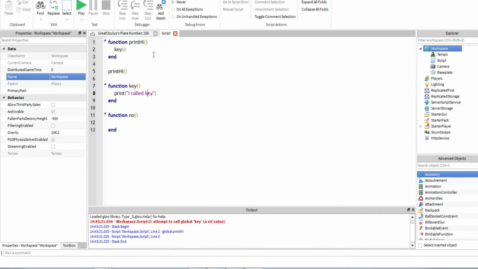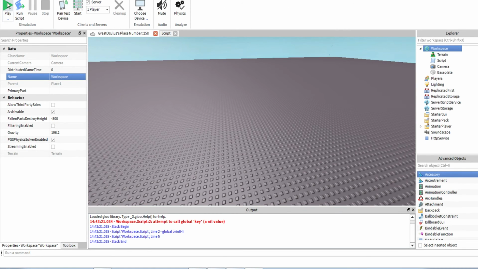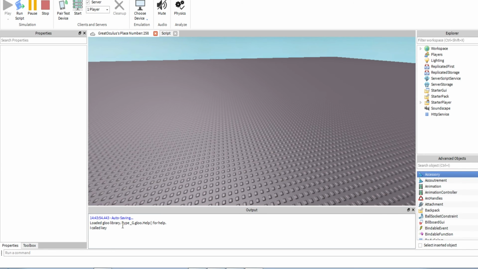Just kidding. What did I do here? Let's see. Line 2. Okay, so I tried to run this above the function key. So we'll have to go down here. We'll have to move this down as well. Like I said, it looks at the script from the top down. So that means if I wanted to call key, key has to be above where I'm calling it, in most cases, because it won't know what it is until it's been up here. So you have to just put it above it and be aware of that. And now we will see I called key.